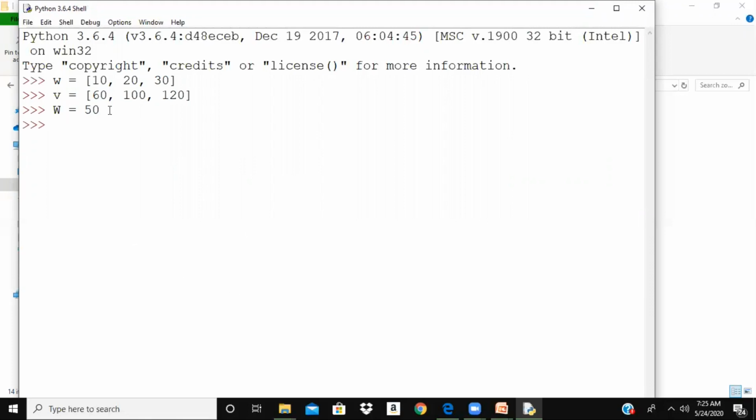Now the target is to find out which items you will take. Item 1, item 2, item 3. In these 3 items, which items will you select? Generally the first item has very little weight and the value is more. For 10 kg I am getting 60 rupees, for 20 kg I am getting only 100 rupees, for 30 kg I am getting 120 rupees. I can take 50 kg with me. Which items will I take?